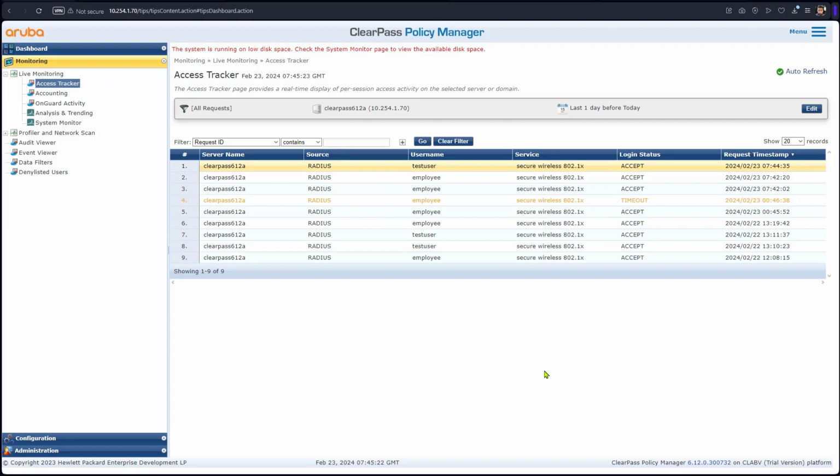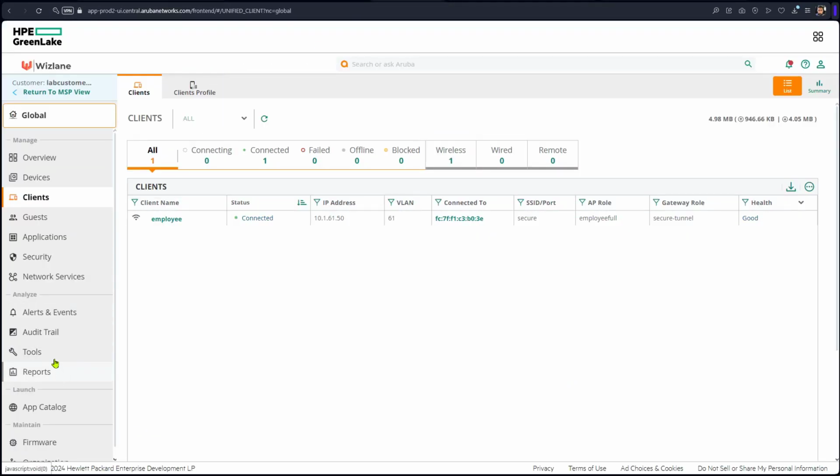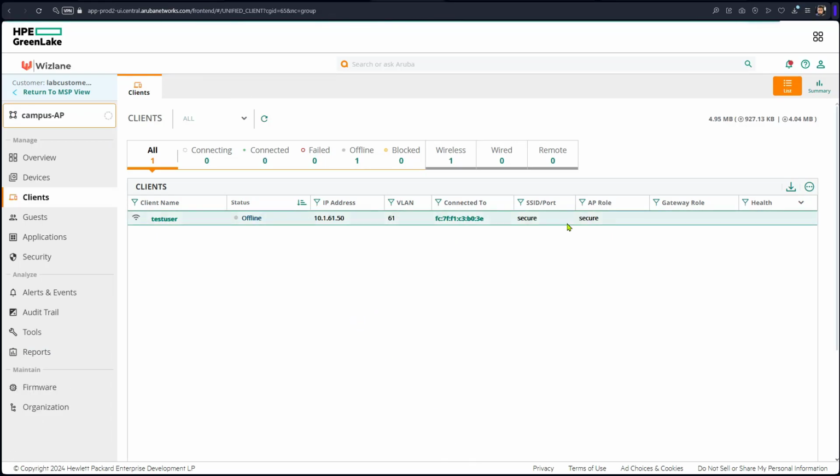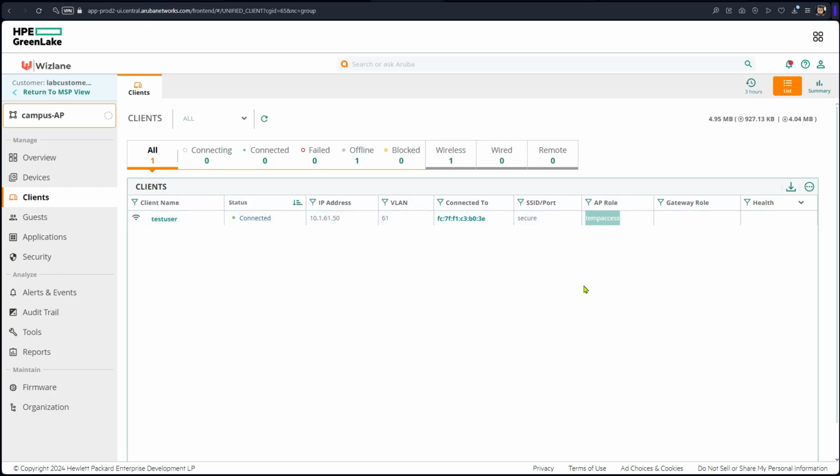You can console if you would like. We can see it from different ways, but you can console the access point now. So the access point, the AP role is temp access. Again, that will be applicable if you connect to the gateway as well.